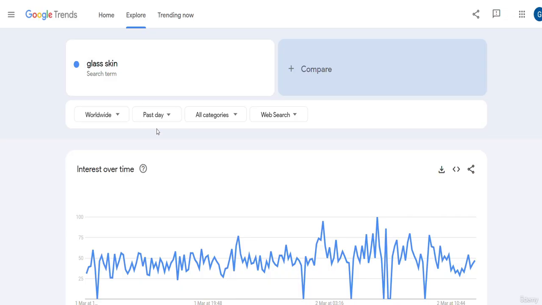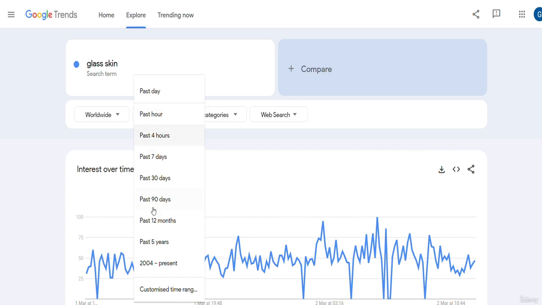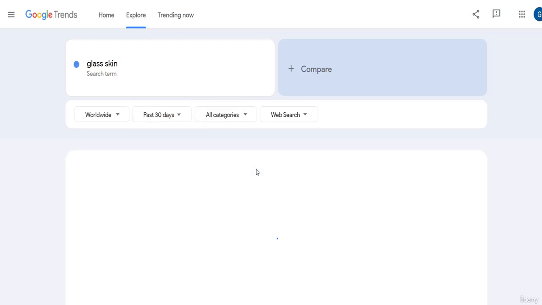Then you can choose the duration. So are you going to be looking into the trends from the past day, or even the past hour, or 7 days, 30 days, 90 days, or even some years, or you can even customize the time frame, right? So I'm always trying to keep it quite relevant. So look for trends that are relevant within the 7 days, 30 days. So let's just get started from 30 days and see how it goes.